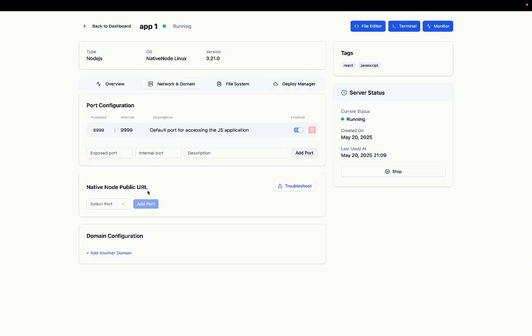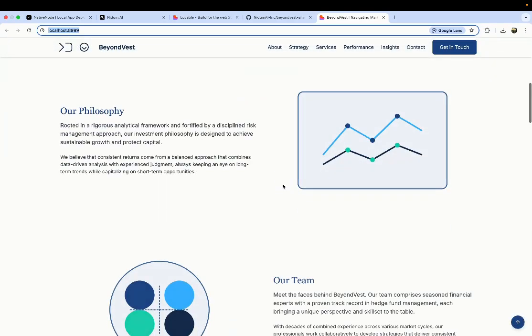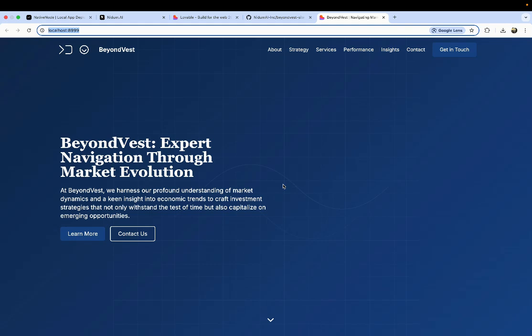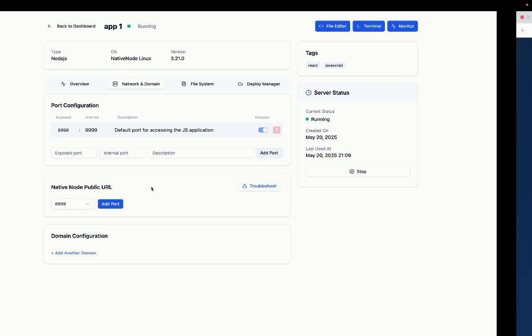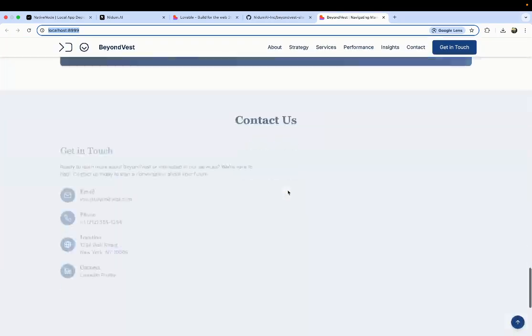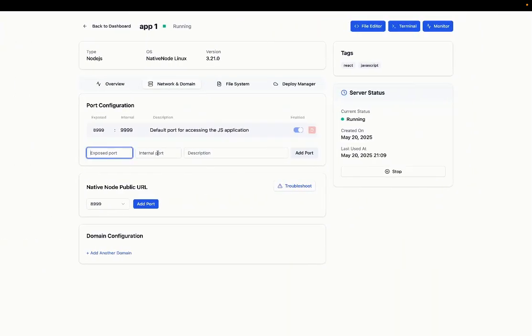And this is the NativeNode public URL section where the ports are pre-selected for you. And what you see here in the local URL, which is only visible and accessible in your local network, wherever you are, within your office or home where you have loaded this. Now, how do you take it to somebody who's on the other side of the world or even next door who are not part of your local network?